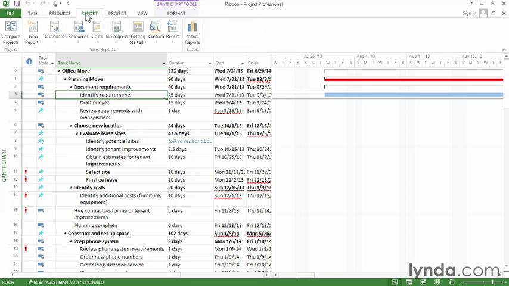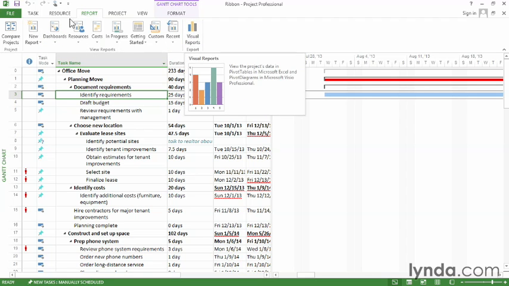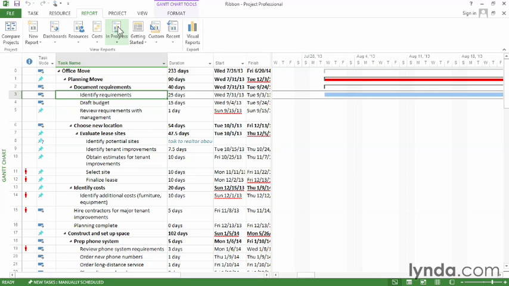The Report tab is new to Project 2013, and it assembles everything about reports all in one place. So you can get to the new graphical reports, or you can run a visual report. And within this, you can also customize the reports that you choose.